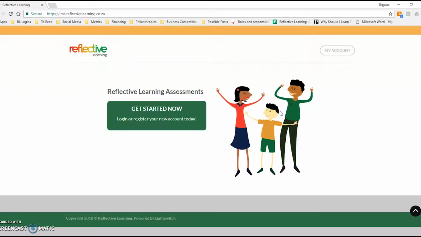So by now you should have login details that you've received from us, and learners should know that they're about to write a maths assessment which tests their capabilities in mathematics.